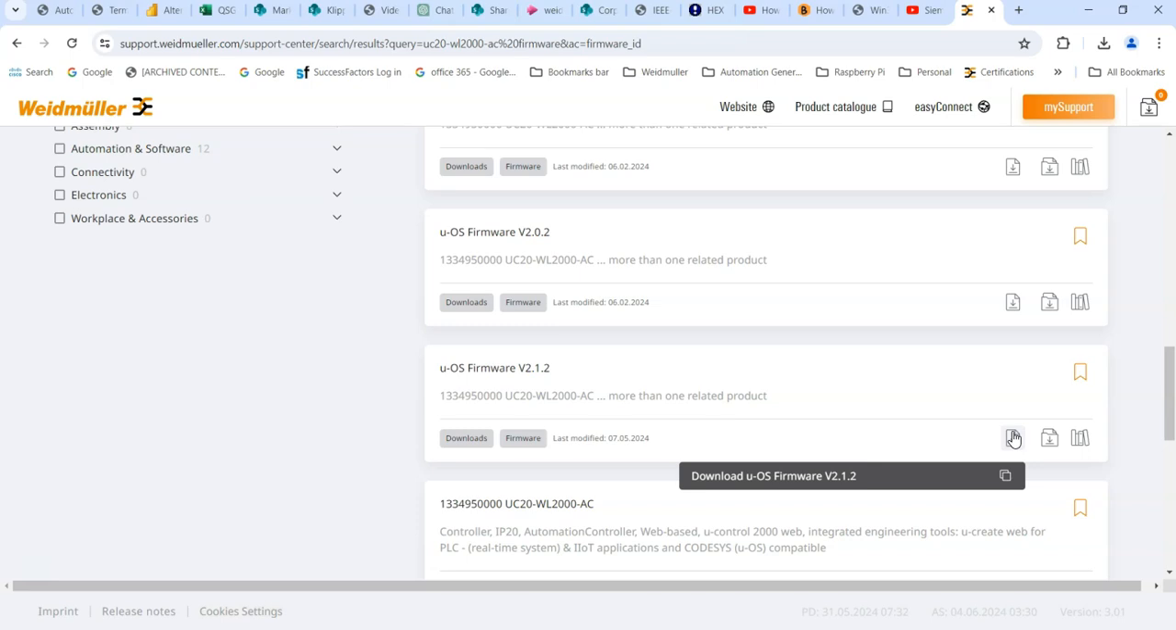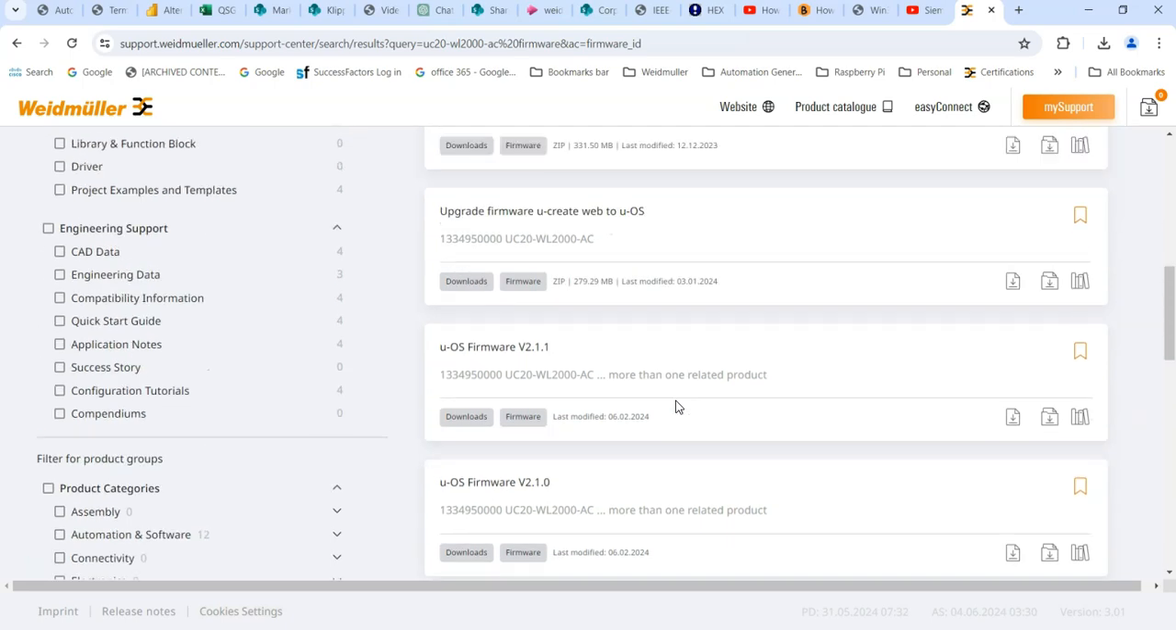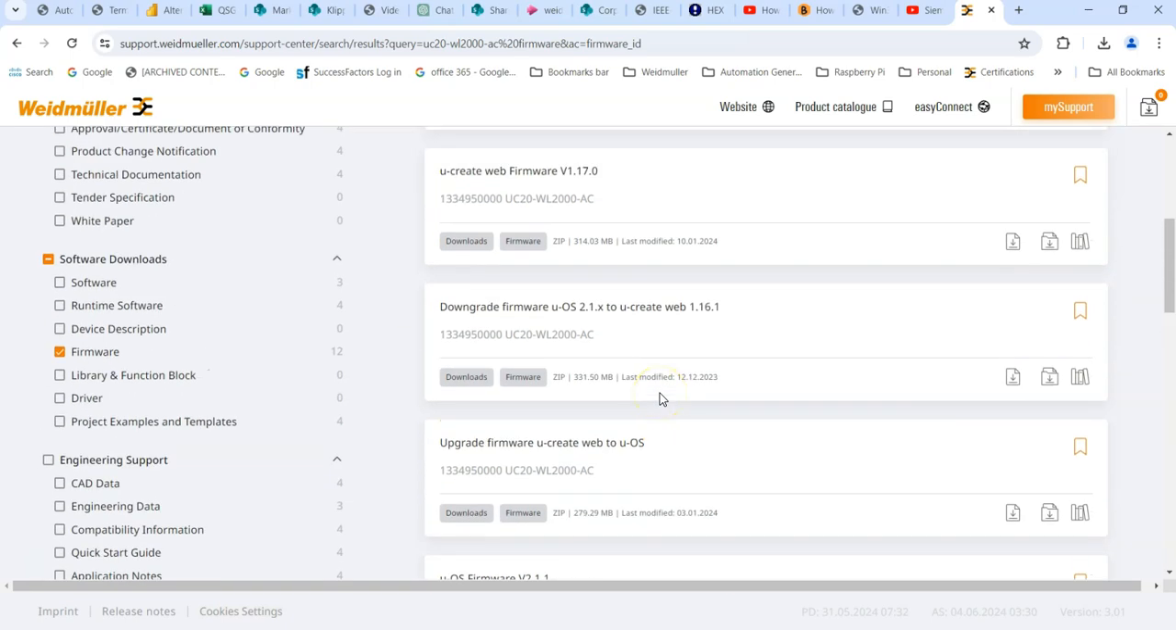Unfortunately we can't take the web controller directly to that version, so we also need to download another file, which is, let me just find it, upgrade firmware U-Create Web to uOS. So we need to download this file. So there's the file name.